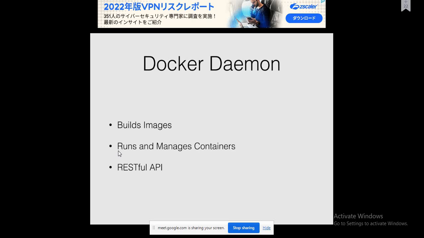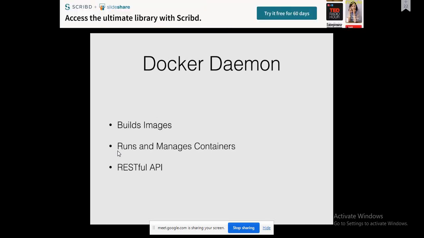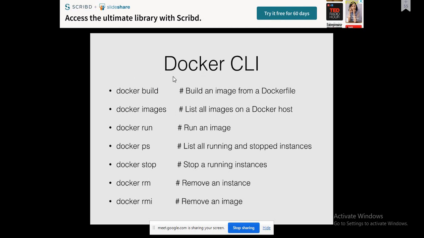Then it runs and manages containers. We will see what a container is, but the Docker daemon builds the images and does the heavy lifting. When we say Docker Engine, the Docker daemon is one component and the Docker CLI is another component. The Docker CLI is our command line interface which we use to run the different commands, and the Docker daemon is the one which takes care of building the images and running and managing the containers. Then this is what the Docker CLI is, the Docker commands. These are the commands which we are going to learn now.